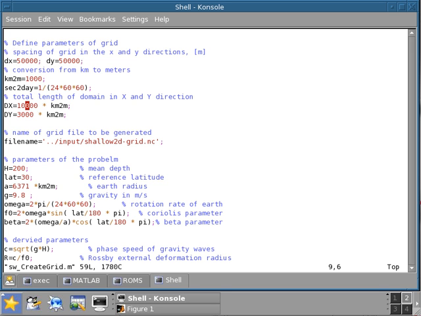Then we're going to say that the overall length in the delta x direction and delta y, meaning the dimensions of the domain in the two directions, is going to be 10,000 kilometers, and we'll convert this into meters. We're going to define a file name for the grid, since we're building one, and we're going to put it in the usual directory, which is the input directory. So it's going to be one directory up into the input. And we're going to call this application shallow 2D dash grid.